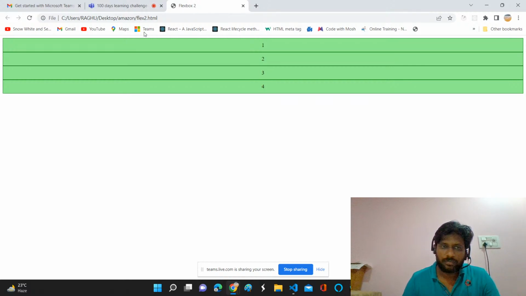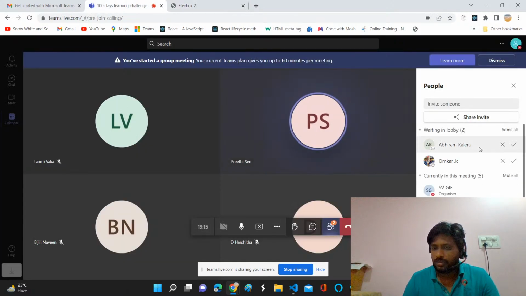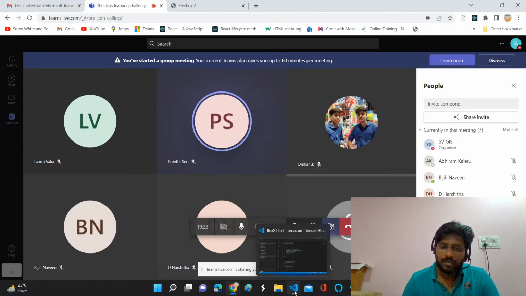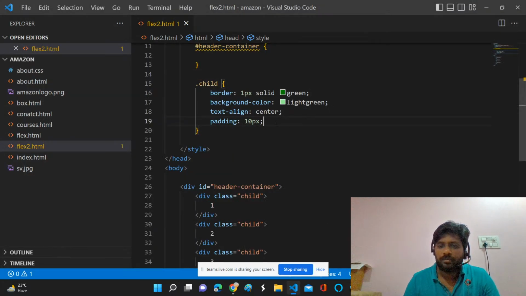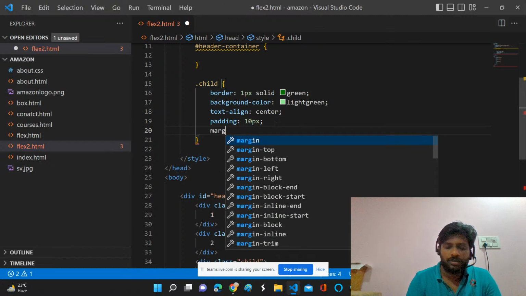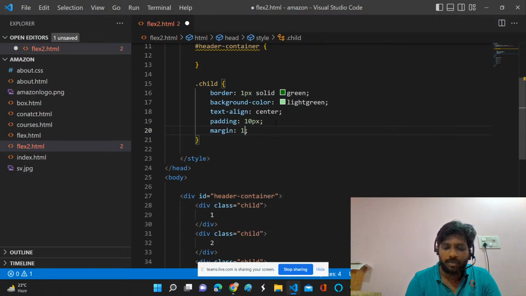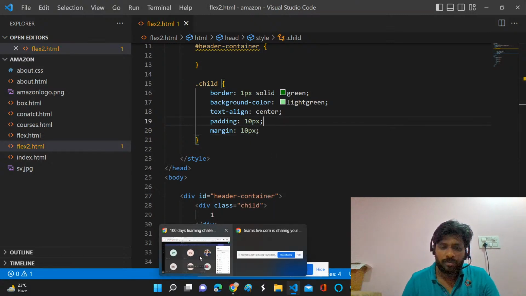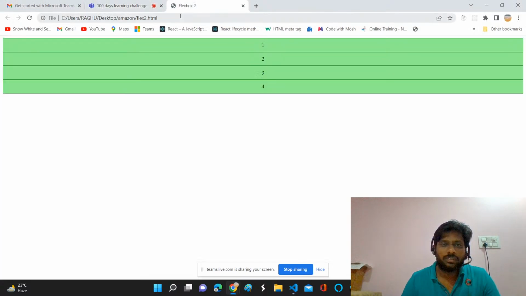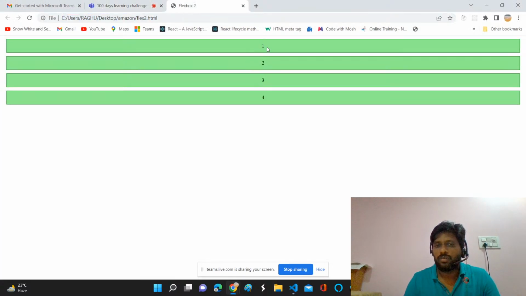Padding means the space between the content and the border. And if you give a margin, it will give some extra space after that border. So I'm just giving again 10 pixels so that it will look beautiful. Okay, we got some space.